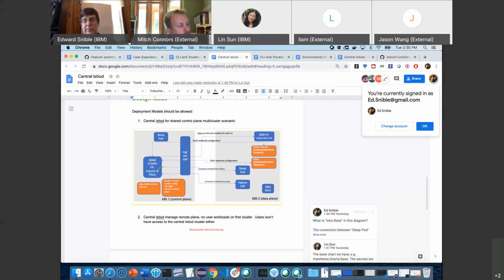Like in this diagram, you will see on the second cluster, which is the cluster on the right side, there is no Istiod functionality. So it's going to rely on the Istiod on the left cluster to serve as a pilot to do XDS serving, to push the configuration to the sleep pods and whatever pods are in the mesh, to do the Citadel function, to mint the certificates, to distribute the root certificate, and also to do sidecar injection and all that by webhook configuration.